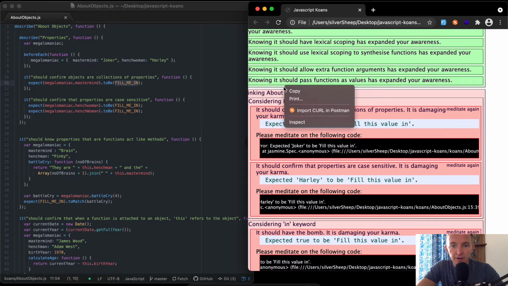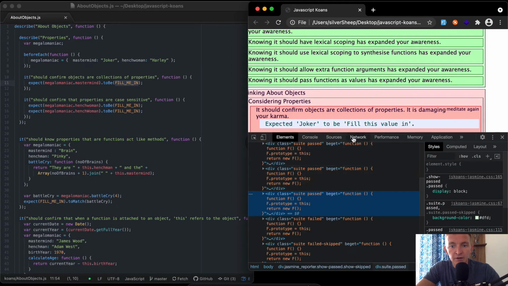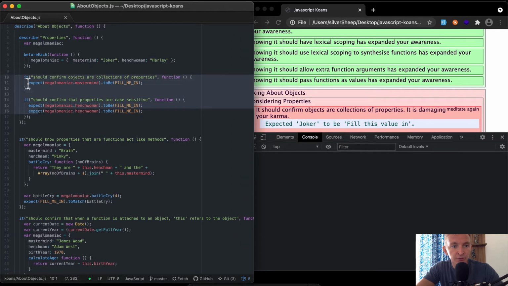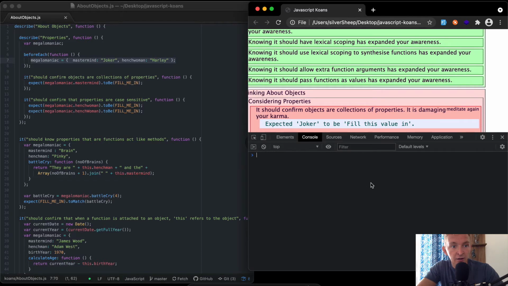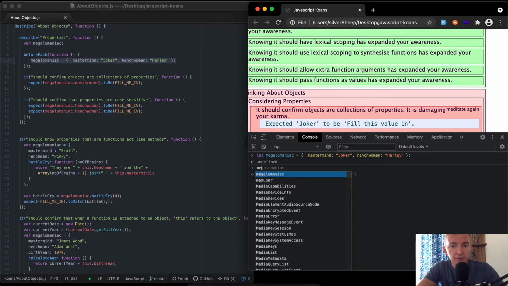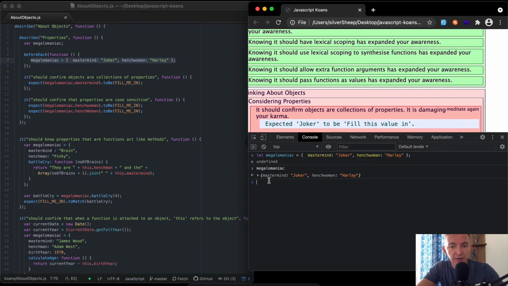So let's open up. I'm going to right click and press inspect. Okay, cool. And then we go to the console. So this gives us a JavaScript console. Here, before each of these two functions, it's setting a megalomaniac as an object. So if I were to just say let megalomaniac equal this, then if we did megalomaniac, we would have an object with a key value of Mastermind Joker and Henchwoman Harley.